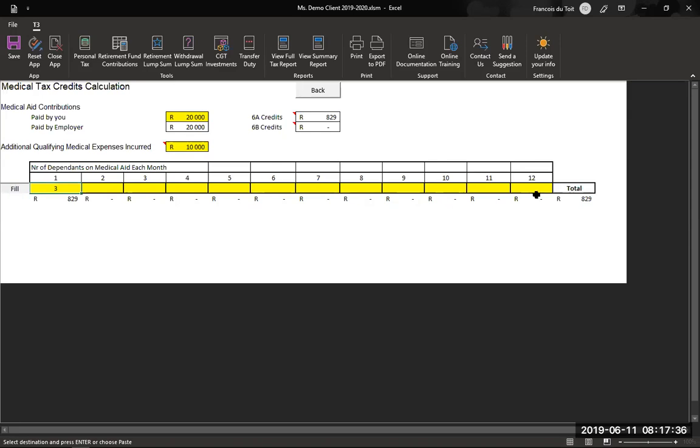If it's not all the same, you can also say, well, from month 9 onwards, there were 4 members. Okay, and you'll see as you do that, it just updates the 6A credits. It calculates that for you, and then the 6B, this person doesn't qualify for any of those.